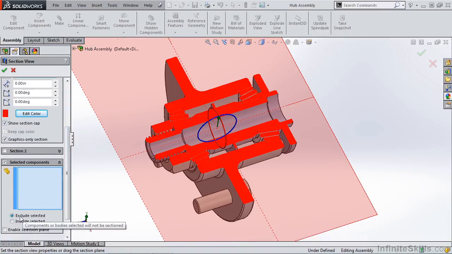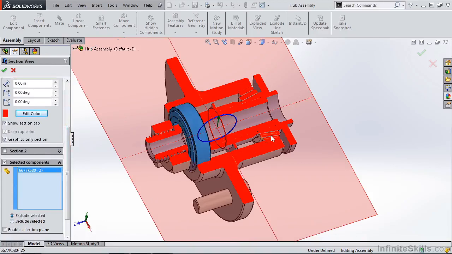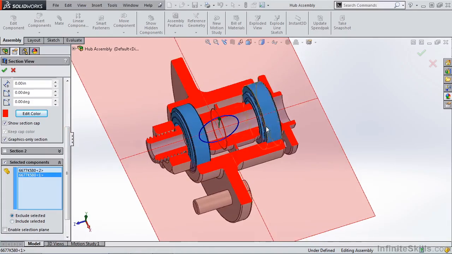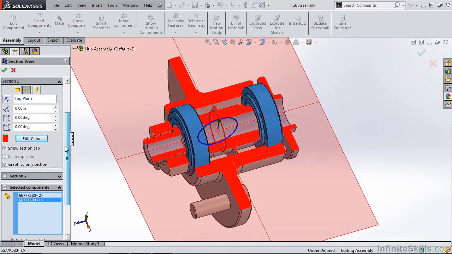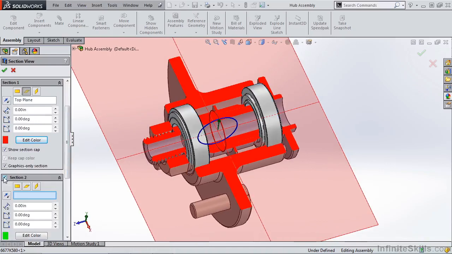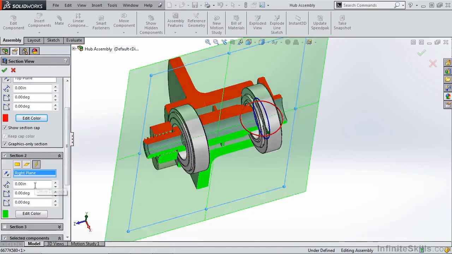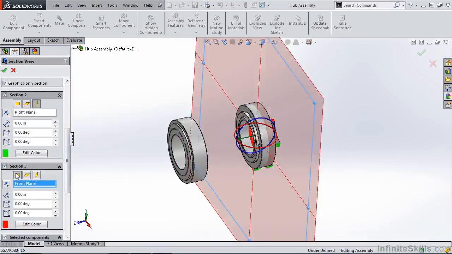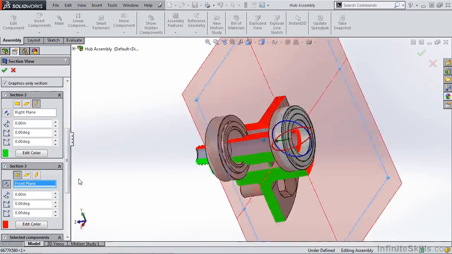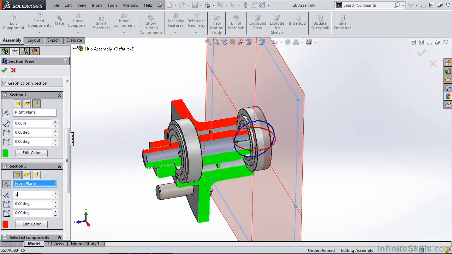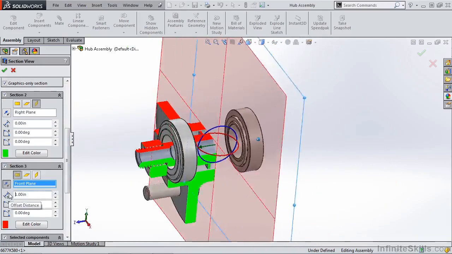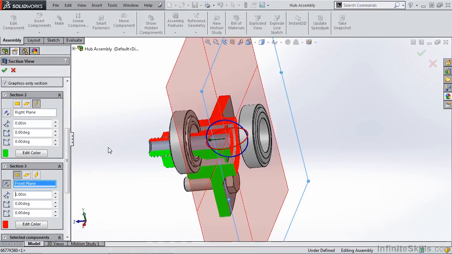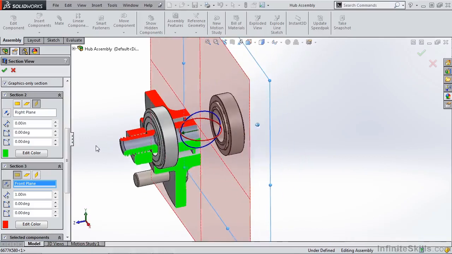You notice that we have an option to exclude selected or include. For instance, if we wanted to keep the bearings intact, but show a section view of all the rest of the components. We also have the option to select up to 3 section planes. For instance, we could select the right plane in this instance, and for 3, we could select the front plane. We can also offset this plane. So this gives us a very limited view of our model, but allows us to section it in certain instances.